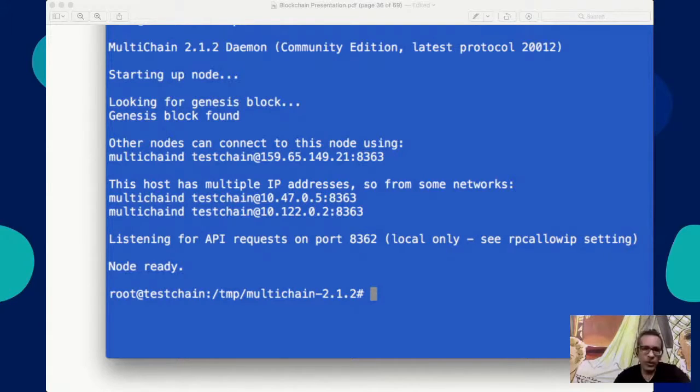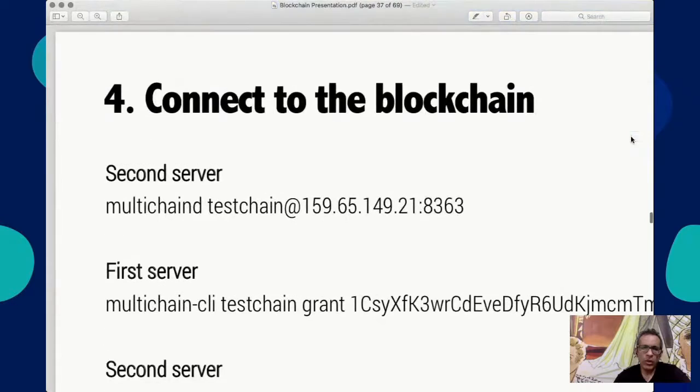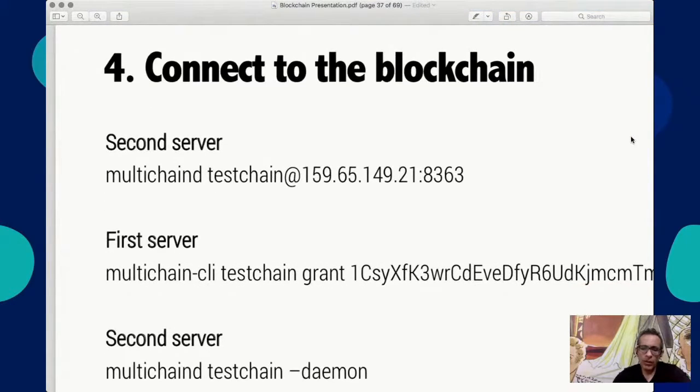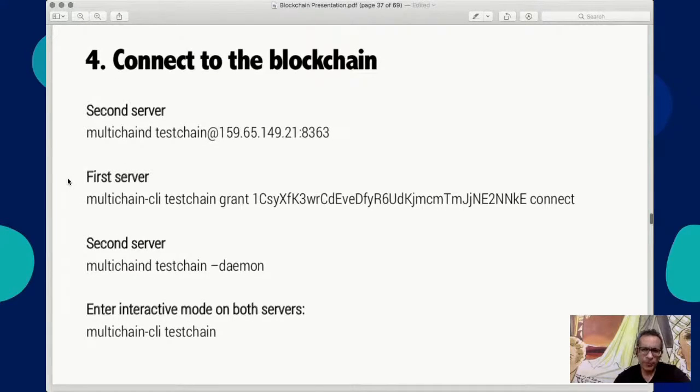Again, I'll give you a minute to run that particular command. Yeah, you can even copy it from here. What I call the second server, you are part of the second server. So you can simply copy paste this command, multichaind testchain@IP address:port.